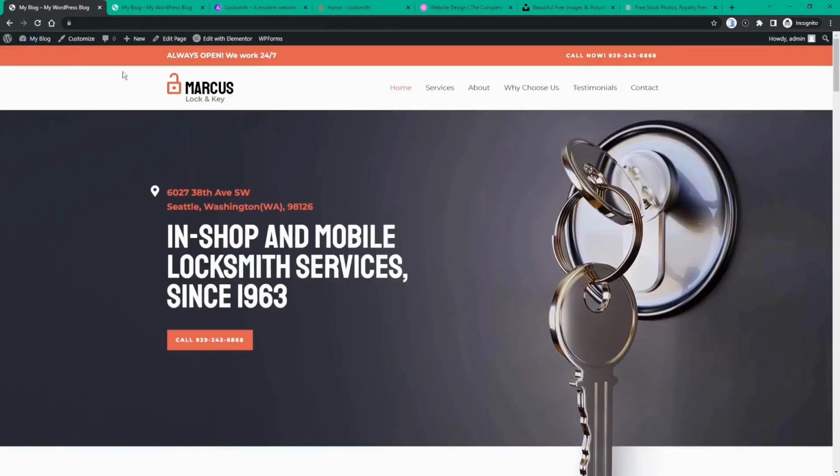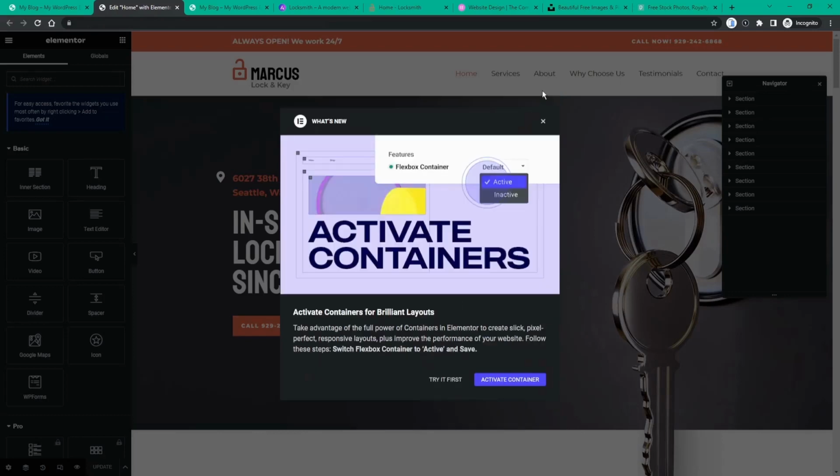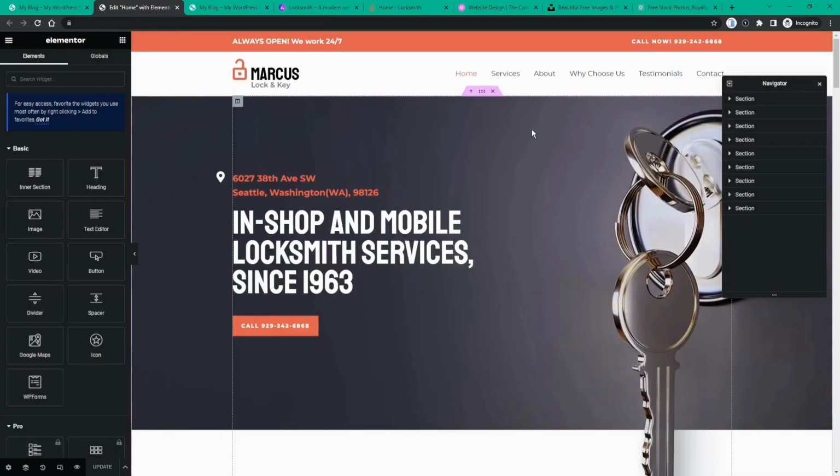So I'm going to click here on my home page, and from here I can click edit with Elementor. I'm going to open this in a new tab. And here we are on first time opening up Elementor on our new website. We can just press X over here. And we can press X over here. So this is our website right now in Elementor.